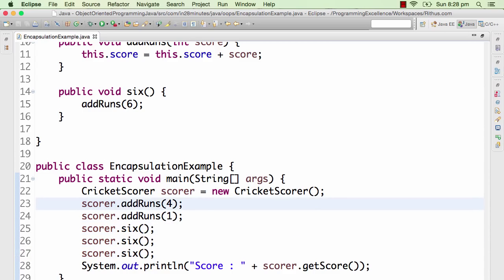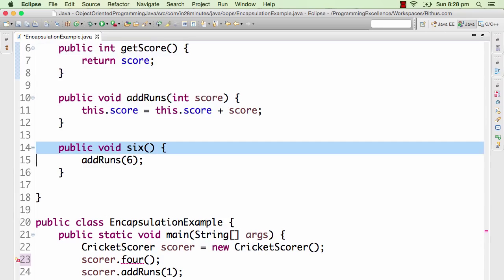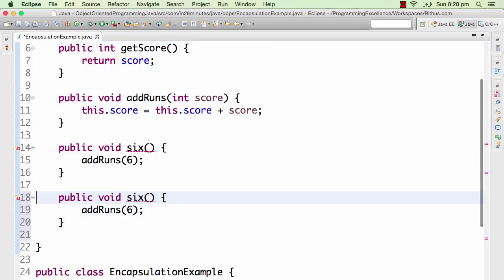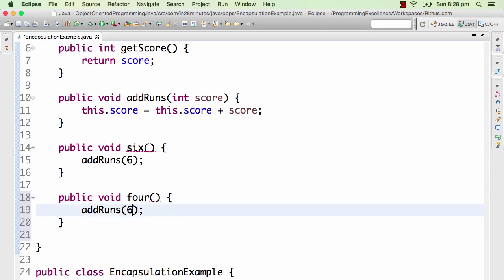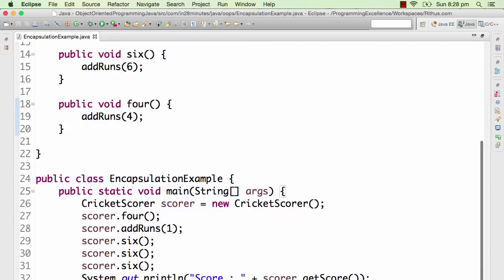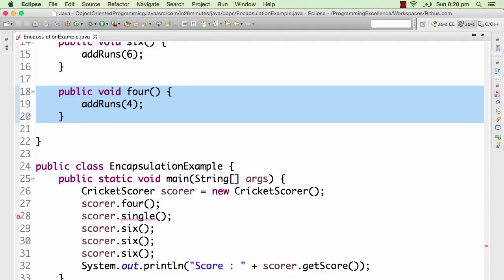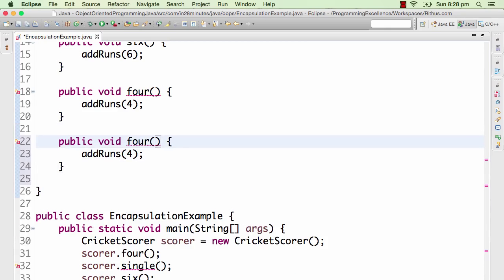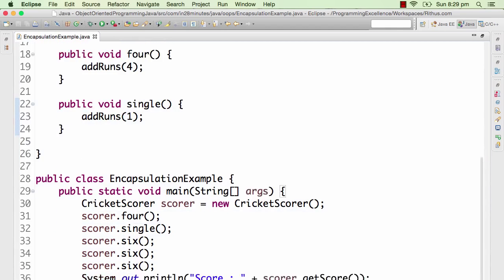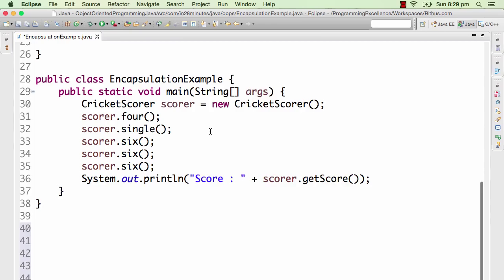And actually I can add other methods. So scorer.4, to add in 4 runs. So now I can say scorer.4. This means 4 runs. Okay, good. Now, a single. So this is called a single. So scorer.single. And for other kinds of runs as well, you can add methods in here. So now I add in the appropriate methods, and now I can go ahead and run this program.